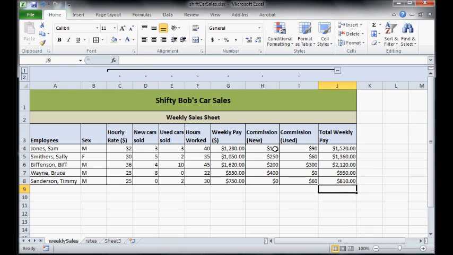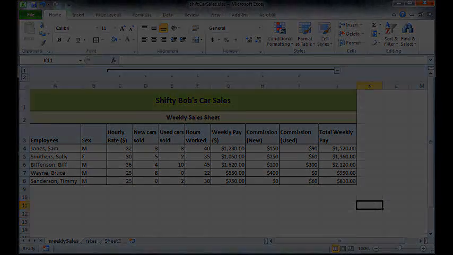All right, now something I should probably mention. That's the times symbol there, the little star. Alternatively, you've got divided by. You got your minus and you got your plus. Hopefully you all know how to do that. And later on we're going to go into some more advanced formula use, but for now that's enough. So just save Shifty Bob's Car Sales, and lesson 2 is done.